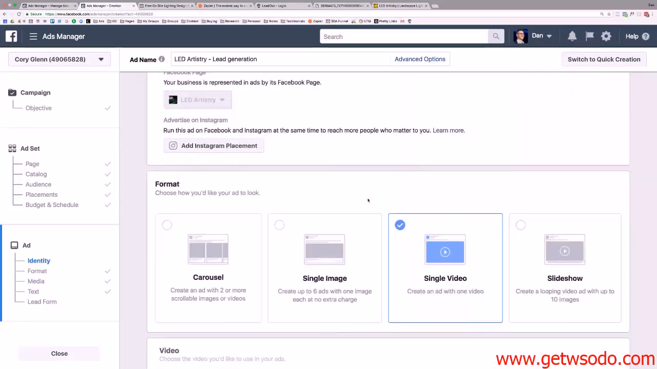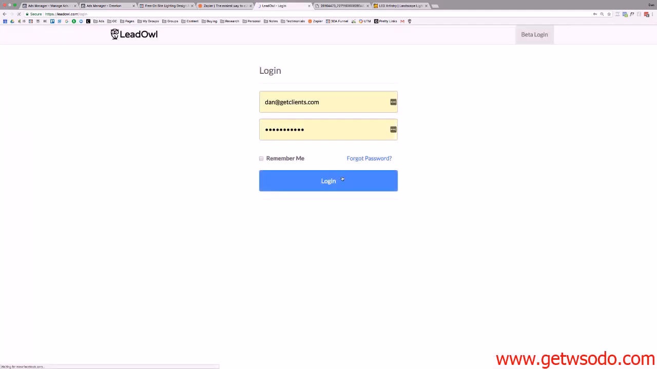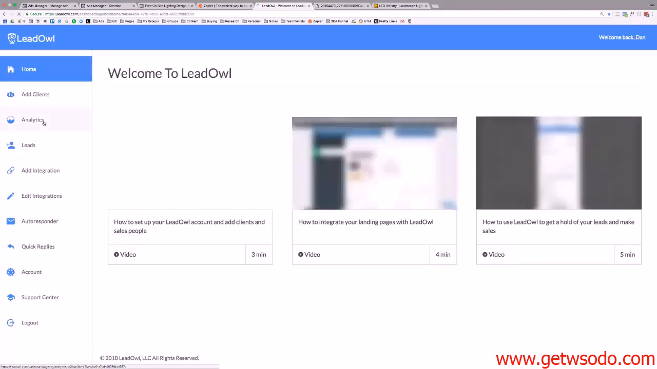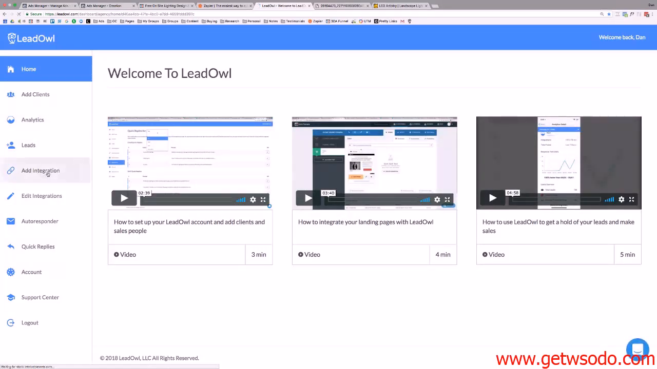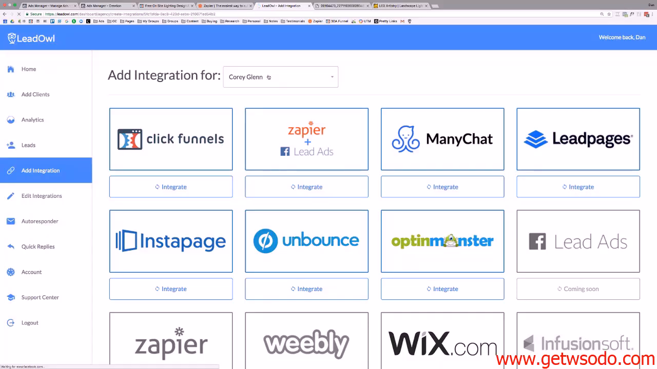However, we still have to get the leads to our client. So before we hit confirm, because as soon as I hit confirm, this will be a go and it will be live, what I need to do is connect it to LeadOwl. So I'm going to go over here to LeadOwl and log in. I'm going to go to add integration, and select Corey because Corey is the client. Now it says Zapier plus LeadAds. So I'm going to click integrate.